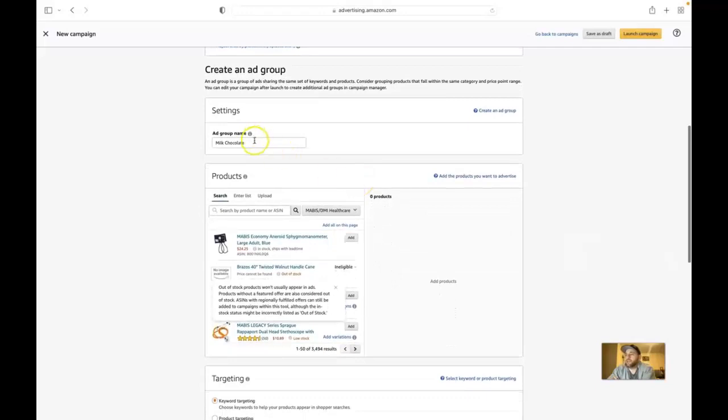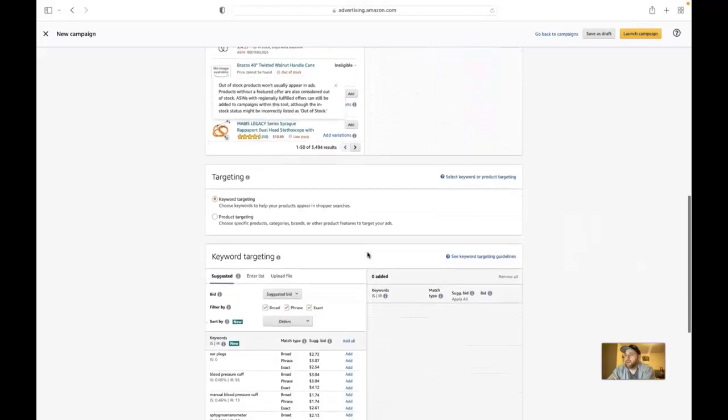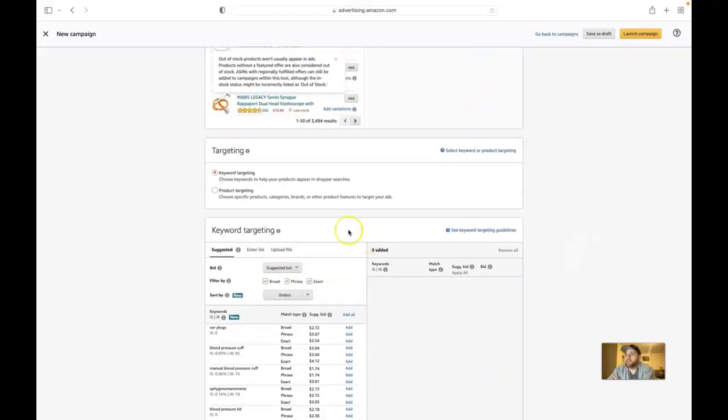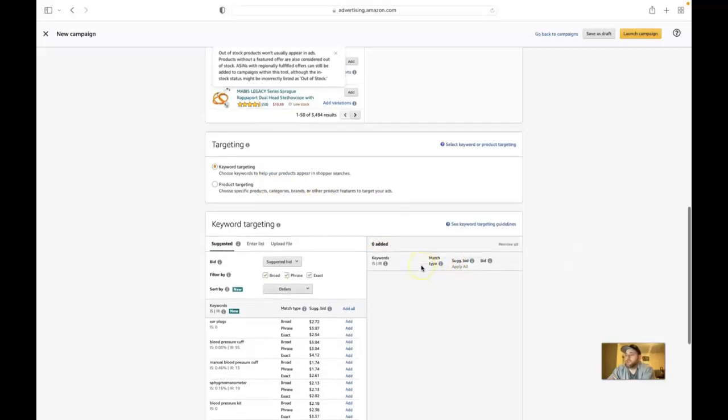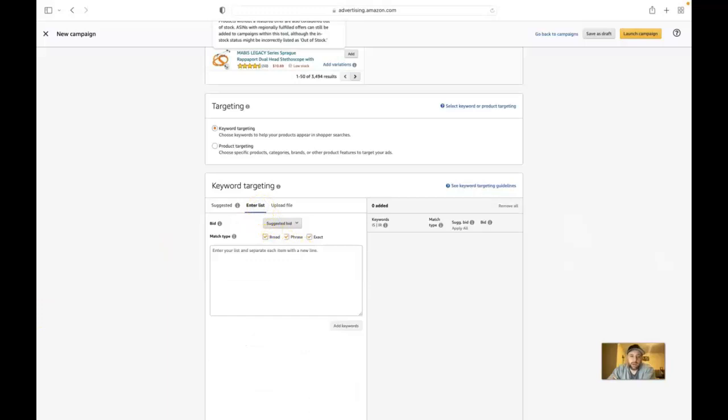You put in the name. So we're going to do our milk chocolate. I'm going to add our hypothetical chocolate bar to here. And then you're going to go down here. And this shows you the keyword targeting, product targeting. Those are the two targetings that we've said. It's on keywords. So we're just going to put our keywords in. Because I used a keyword tool, I'm going to go to entered list, but it'll show you the suggested keywords based on your product from Amazon. So I will put my milk chocolate keywords into here.